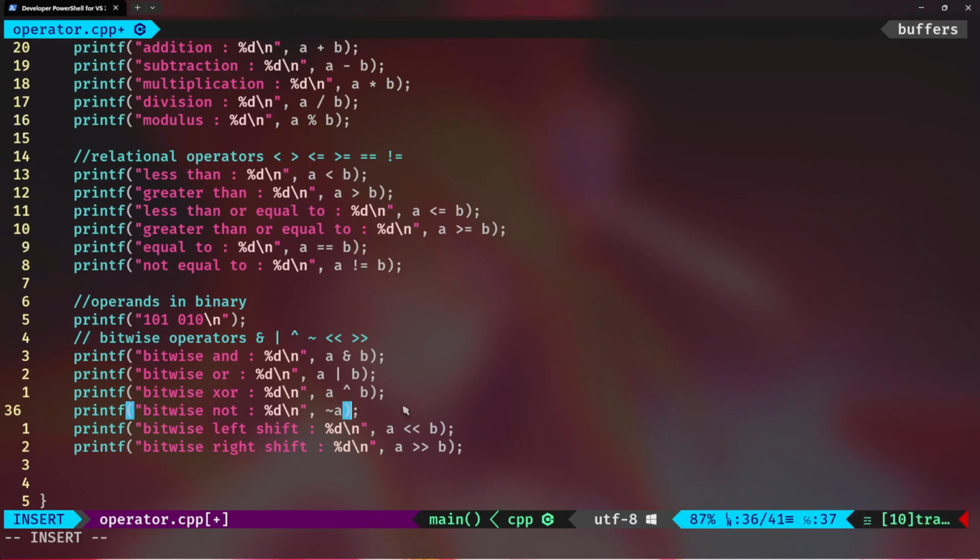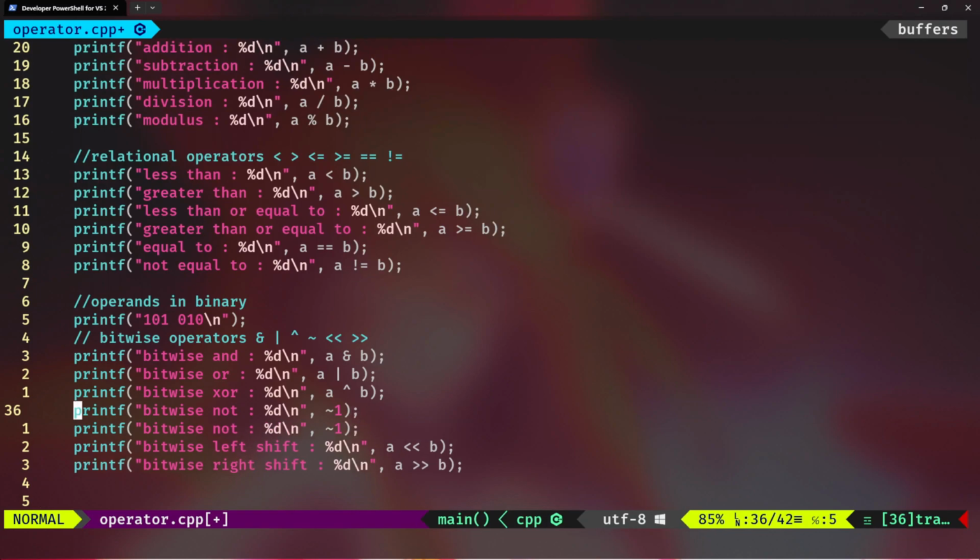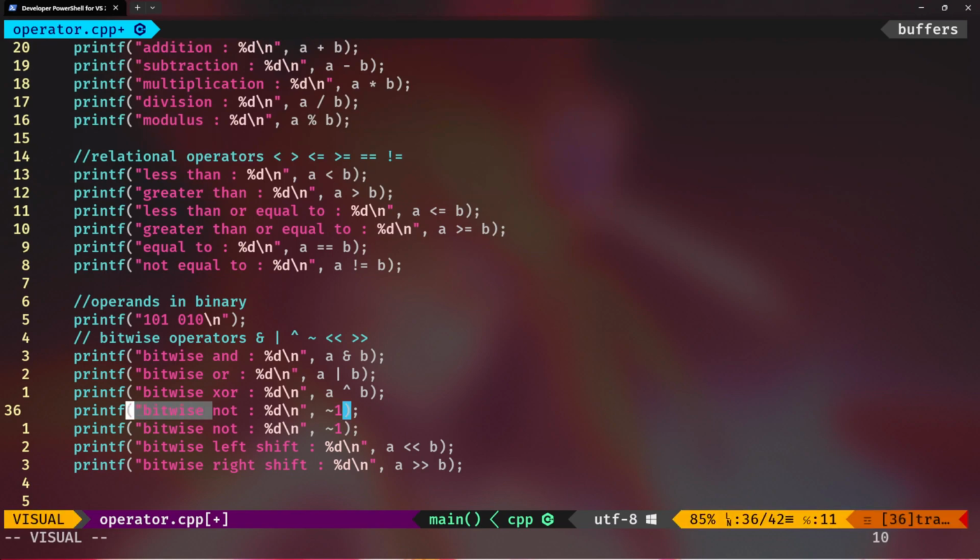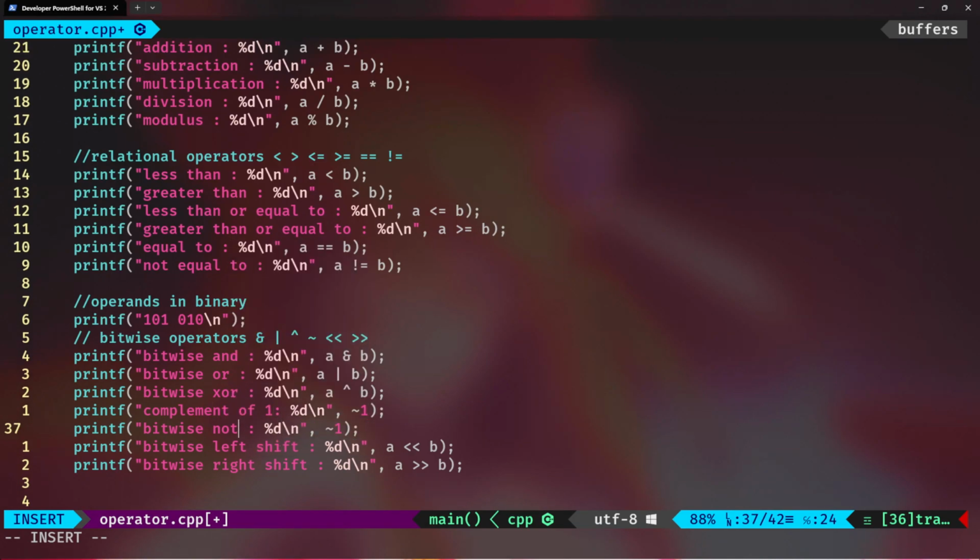Let me give you a better example, like NOT 1, and let's say, actually we will call this complement of 1, and we'll call this complement of 0.